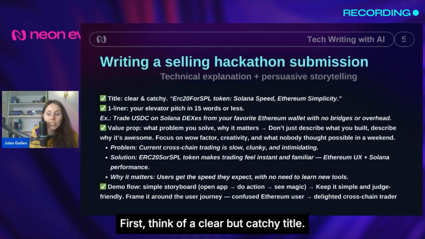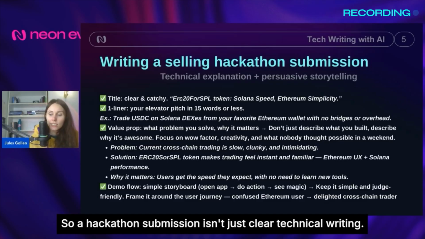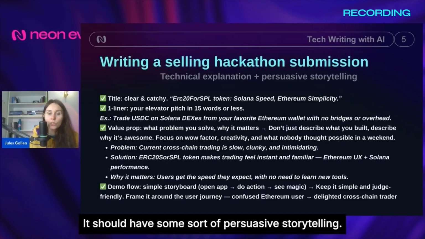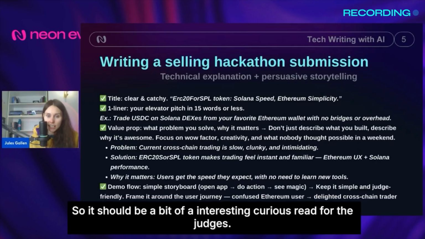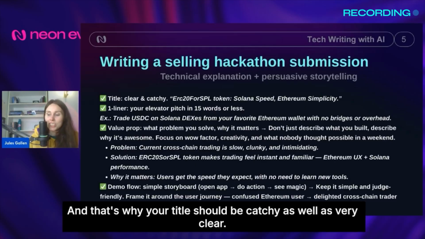First, think of a clear but catchy title. A hackathon submission isn't just clear technical writing. It should have some sort of persuasive storytelling. So it should be a bit of an interesting, curious read for the judges. And that's why your title should be catchy as well as very clear.